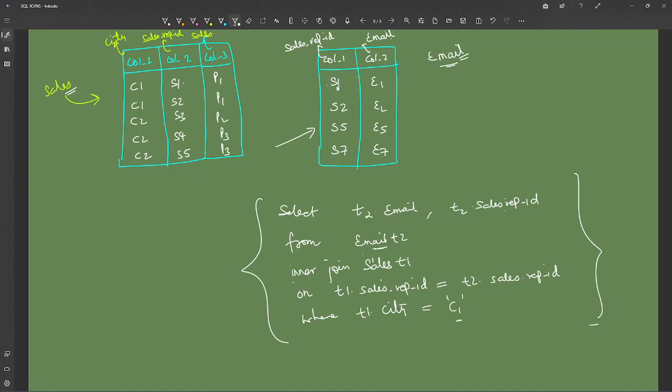So corresponding to S1, I'm just going to write it out. It's very important here. Corresponding to S1, E1, and what is the city here? Suppose I'm just trying to find sales rep ID, email, and the corresponding city. So S1, E1, C1. S2, E2, again C1 because corresponding to S2 we have again C1. S5, E5, does S5 have any match?